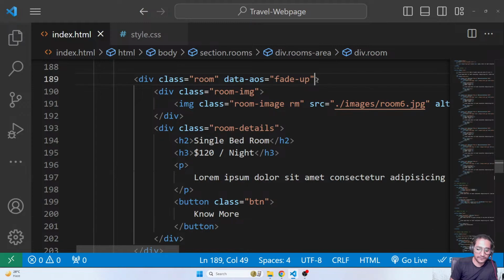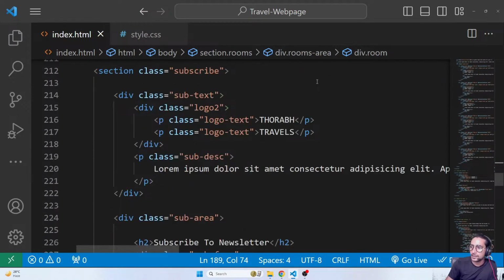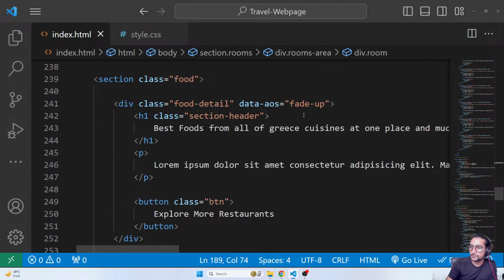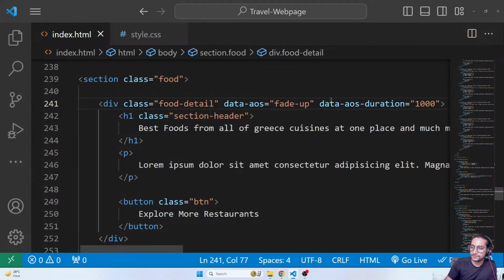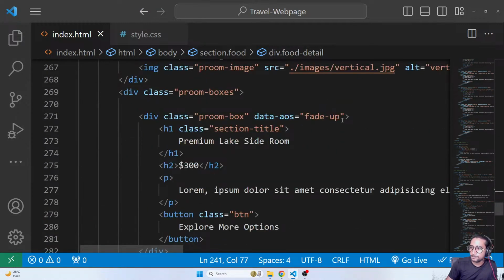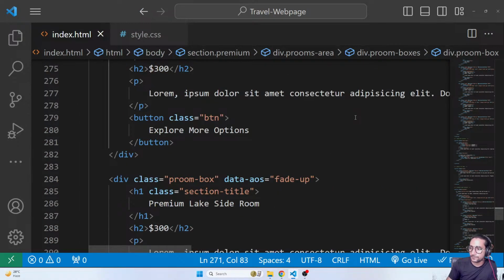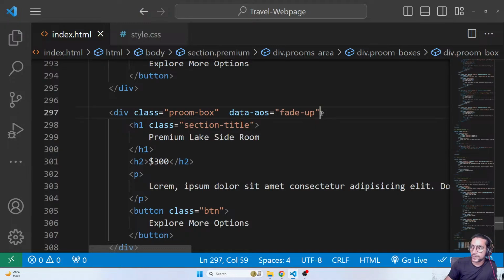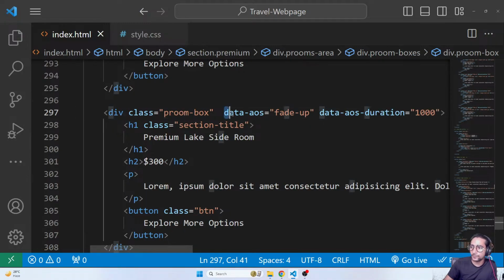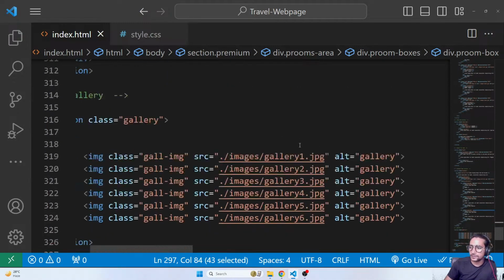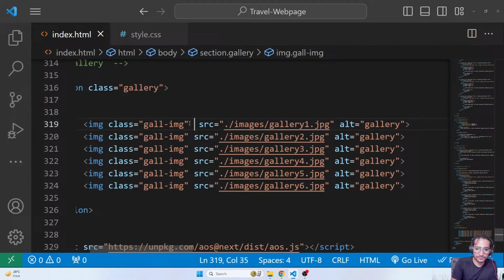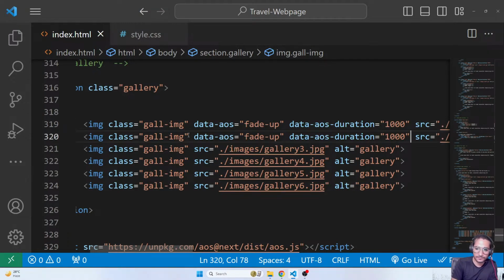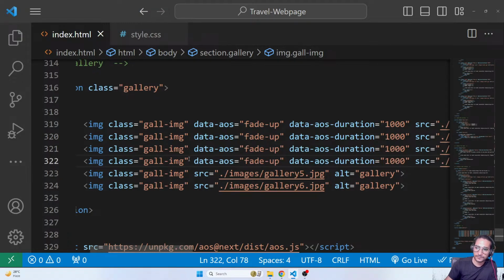To all the rooms I have given it, and to this as well, and to all the boxes as well. And you can also give it to the gallery, guys. Just take it. You can also give it to all the gallery images quickly. So whatever element you want to manipulate, you can manipulate, guys.